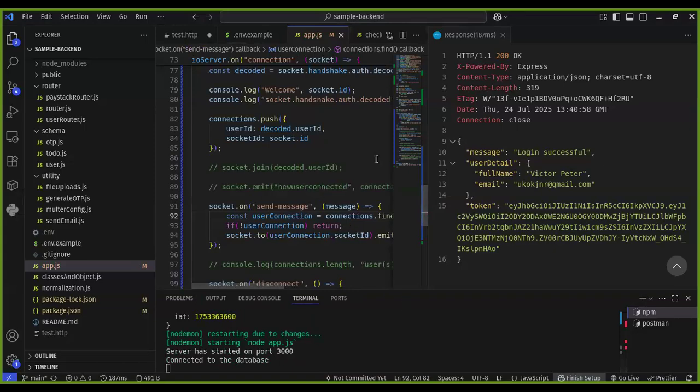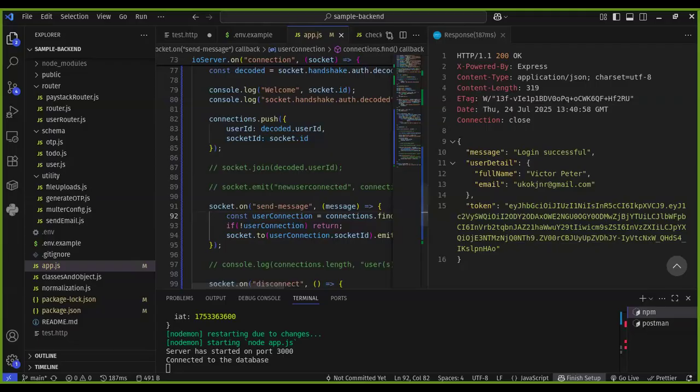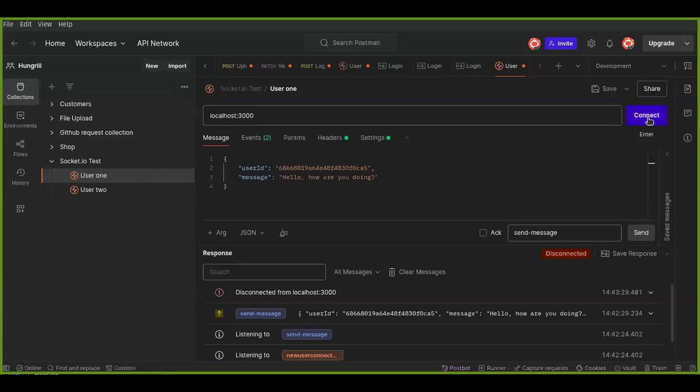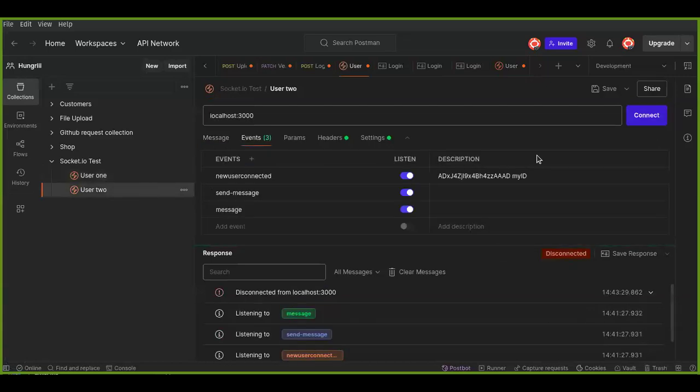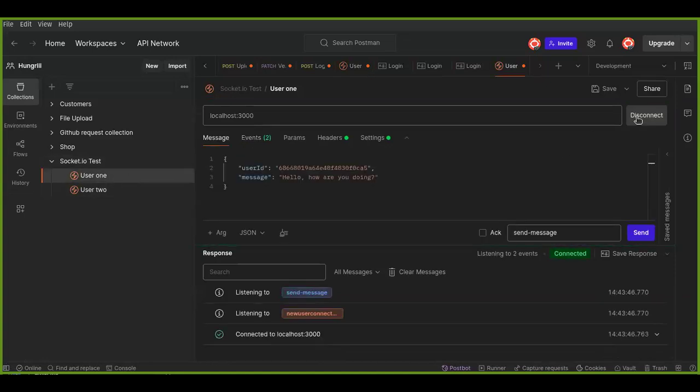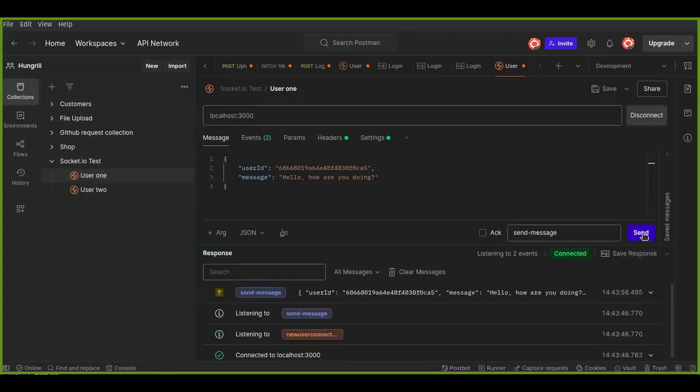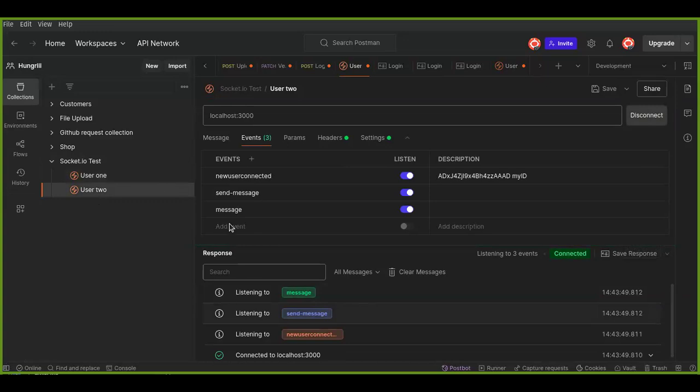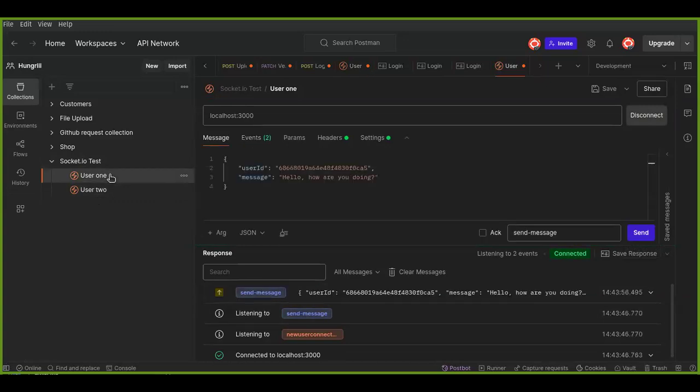Okay, then let's come back here. So let's connect user 1. Let's connect user 2. Let's come back to user 1. Let's make user 1 send a message to user 2. So we come back. What is going on?